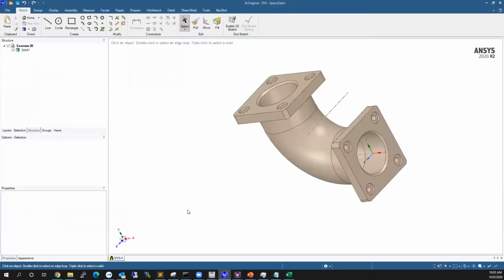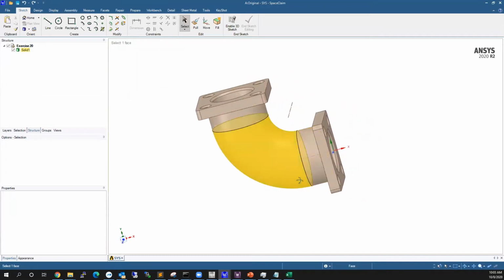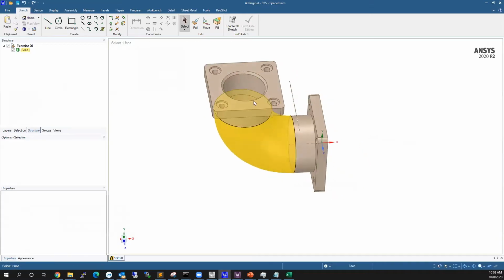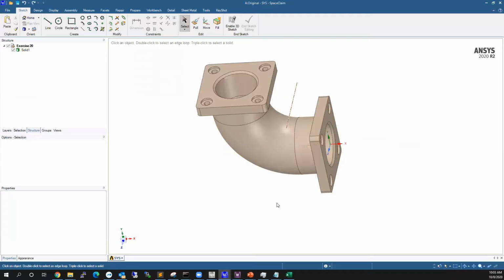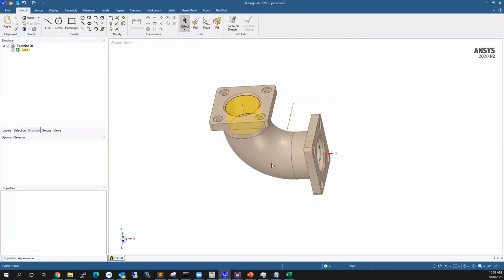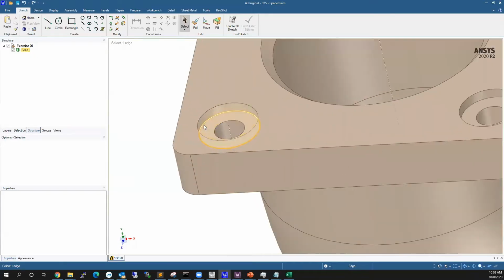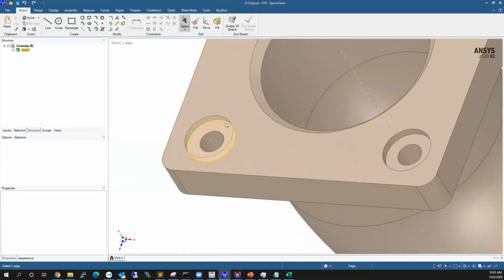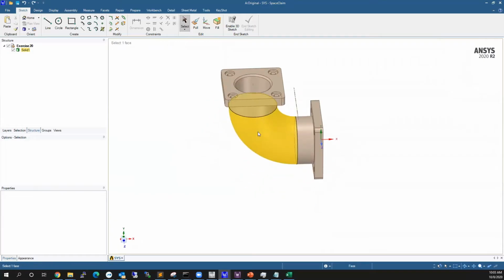So let's go ahead and look at what the geometry is. Here we can see we have just a simple curved pipe with two square flanges on either end of it. This is a good geometry to kind of practice on. It's got a little bit of everything. We have some curvature in our geometry. We have some little small features here, like these little bolt holes and the fillets, just like this. So it'll give us a good geometry to kind of practice on.